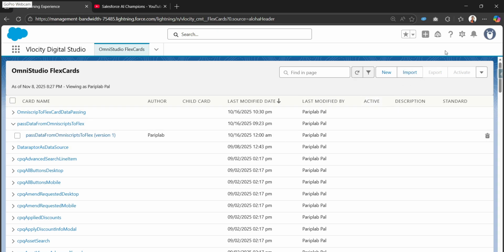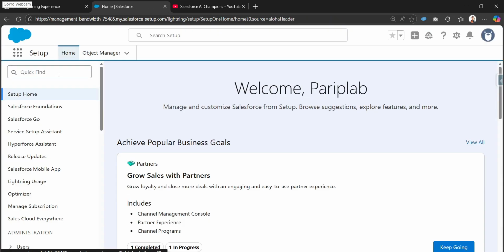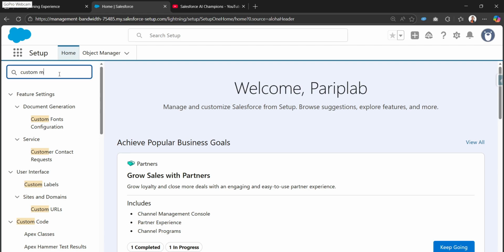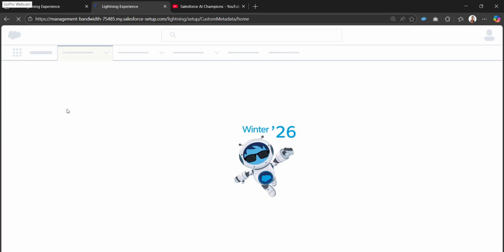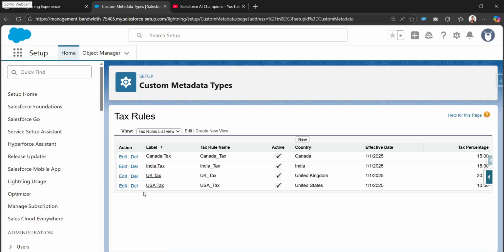Before creating the FlexCard, I'll show you the custom metadata types, and from the quick find I can just search for custom metadata types. I have already created one custom metadata type which is tax rules, and it contains different countries' tax percentages and their respective effective date. Like for India, the effective date is from 1st Jan 2025 and the tax percentage is 18%.